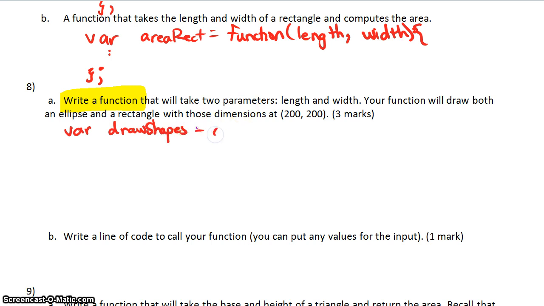equals function, and let's give it length and width again as our parameters. Okay, so open the function. Now we have to write the body. It takes this length and width and it's going to draw an ellipse. So let's draw an ellipse.